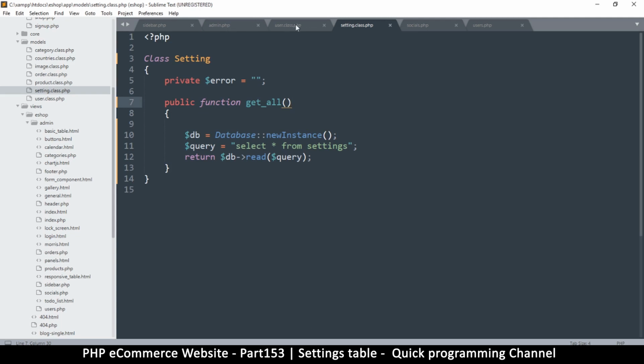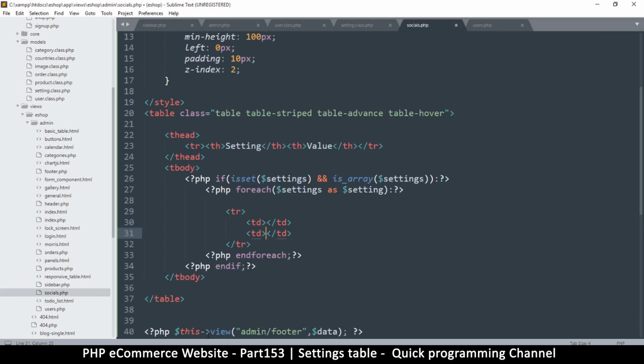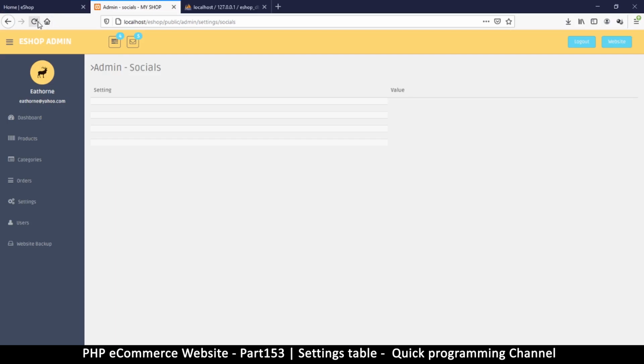Let me come back here to, where is this? Socials.php, and just duplicate this table data twice like so, just to make it even. Okay, that's great. So I think that's enough of a setup and creating the database. Now we're going to see how to actually bring those settings here to life.